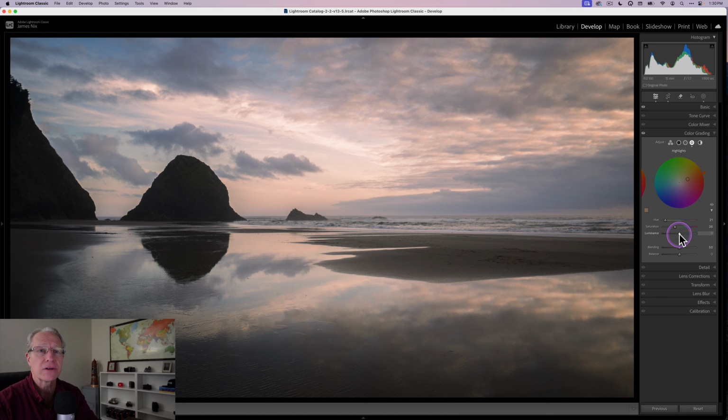Now, the other thing that you have here is also a luminance slider. And so this is, as the name implies, it'll brighten or darken whatever color shade you've applied. And in this case, I want to do like a -10. So I'm going to pull this down a little bit. And all I did is just slightly darken the kind of reddish tone that I added to the highlights.